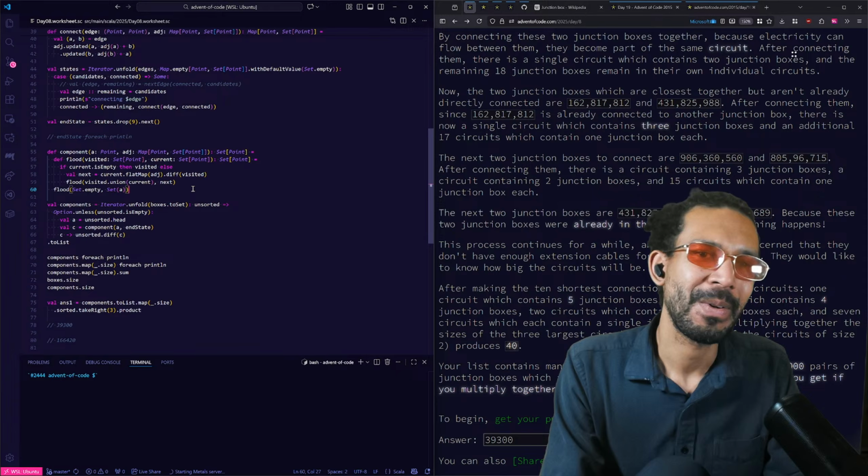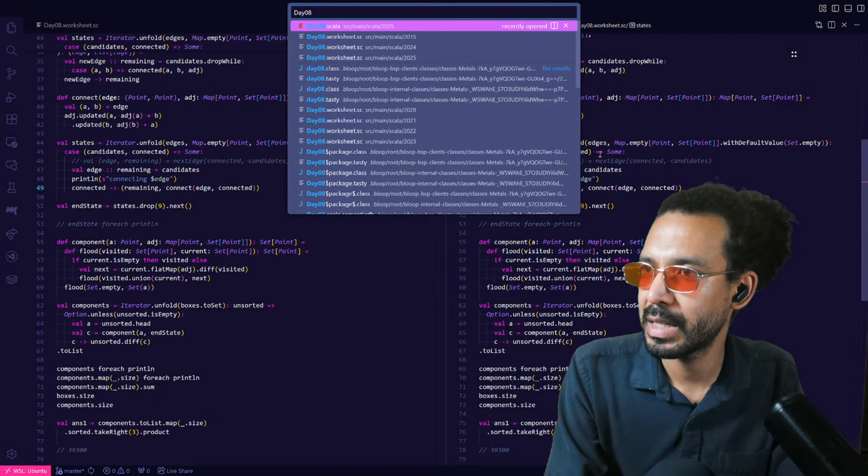Let's run this. In fact, the worksheet is still spinning up. So what we're going to do is just run the day8.scout file. Yeah, I'm on Windows and WSL. So I run all my code on the Linux side, and I connect into it with VS Code.